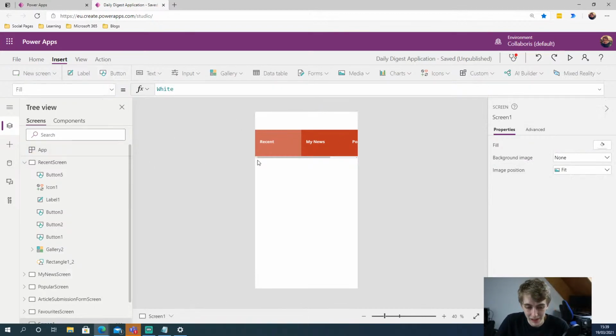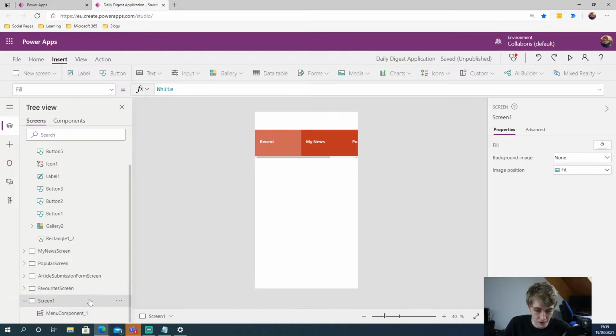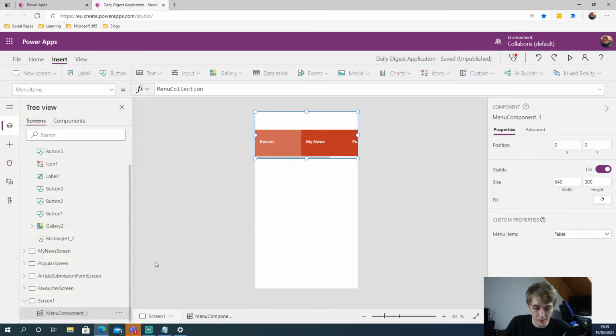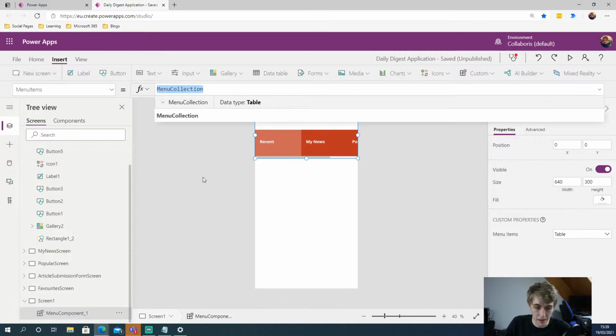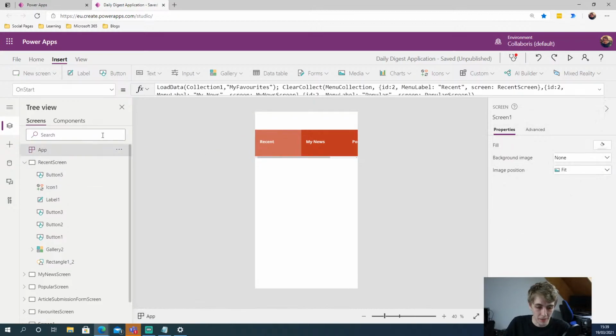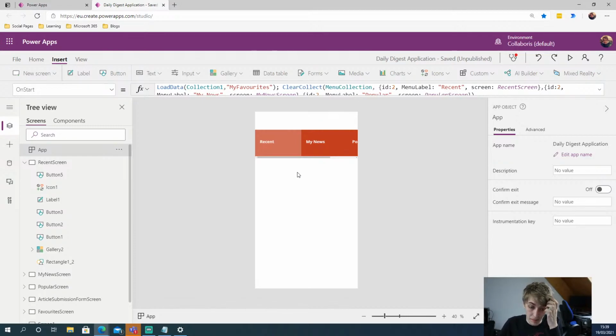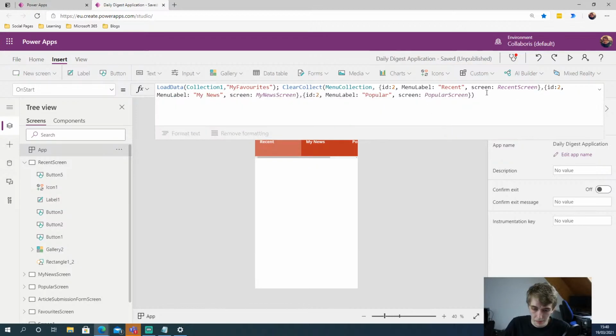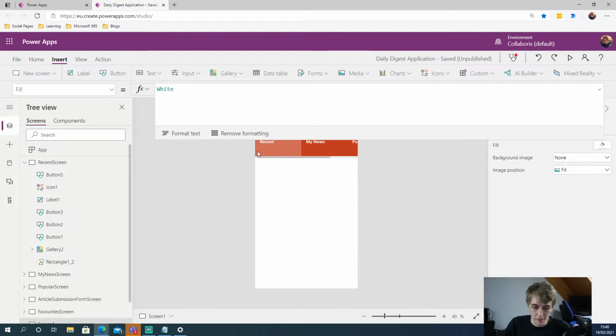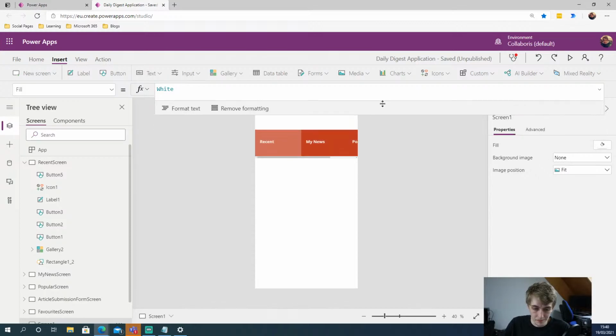Yeah, so with that said, I basically just go back to about 10 minutes where we got to. I selected the menu component, and we called that menu collection, the name of the collection that we specified on app start, which was here under menu collection. And now we have all of the data that we put in here available in our app, in our component.